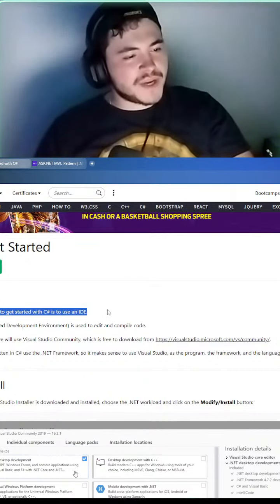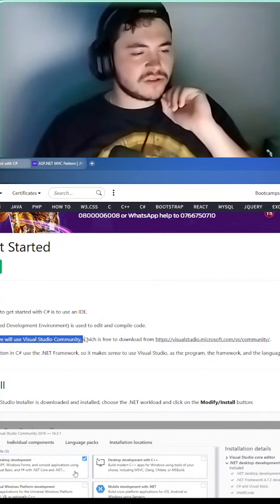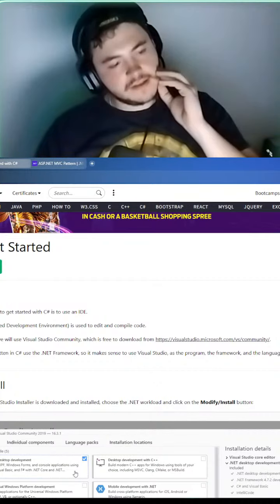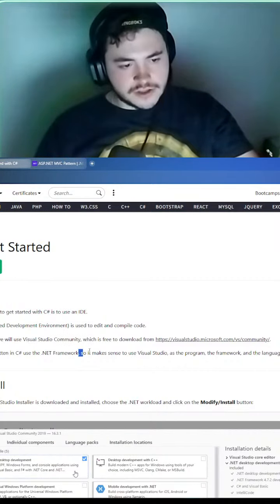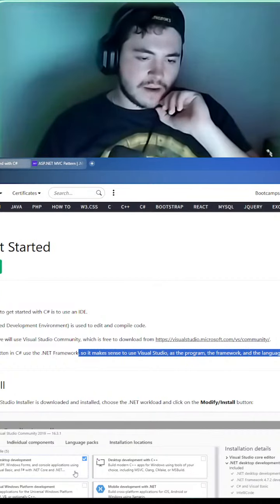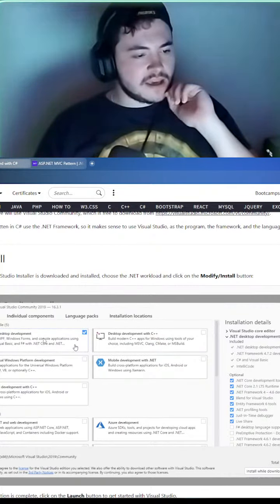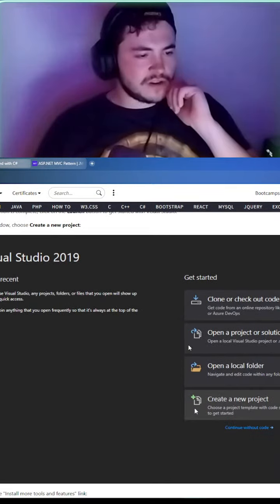The easiest way to get started with C# is to use an IDE. In our tutorial, we will use Visual Studio Community, which is a free download. We've already got something similar. Applications written in C# use the .NET framework, which we researched earlier. So it makes sense to use Visual Studio, as the program, framework, and language are all created by Microsoft. Okay, so we already installed this stuff, so we don't need anything else.